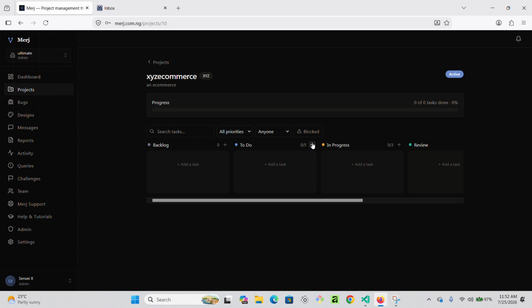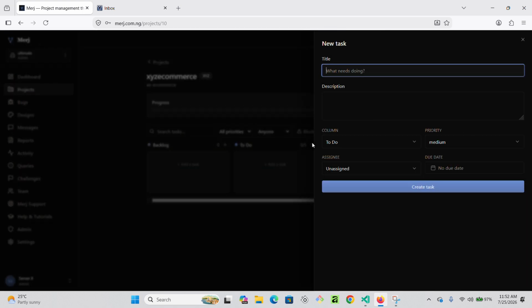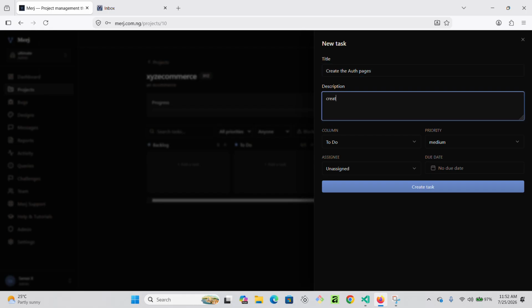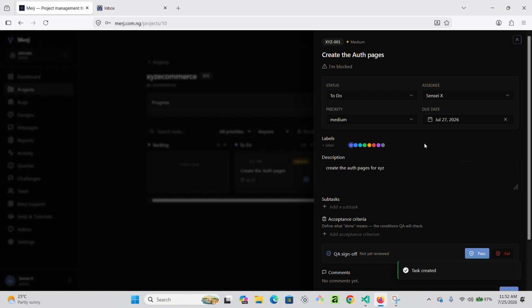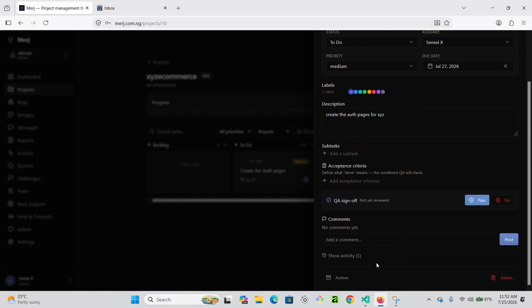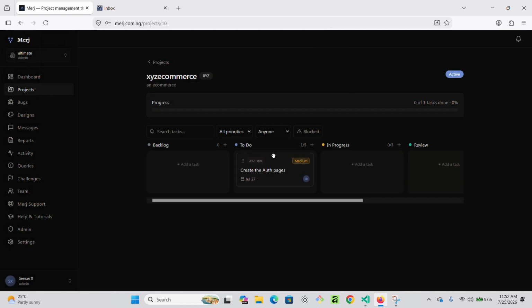What I'm going to do now is create some tasks for myself. I would say, for example, title, create the auth pages for XYZ. All right. You can then assign this to someone, in this case to myself. Due date, maybe I would say Monday, and I create the task. So you can set the task, you can see updates and provide sub items. It's very feature rich in this case. Now I have a task here.